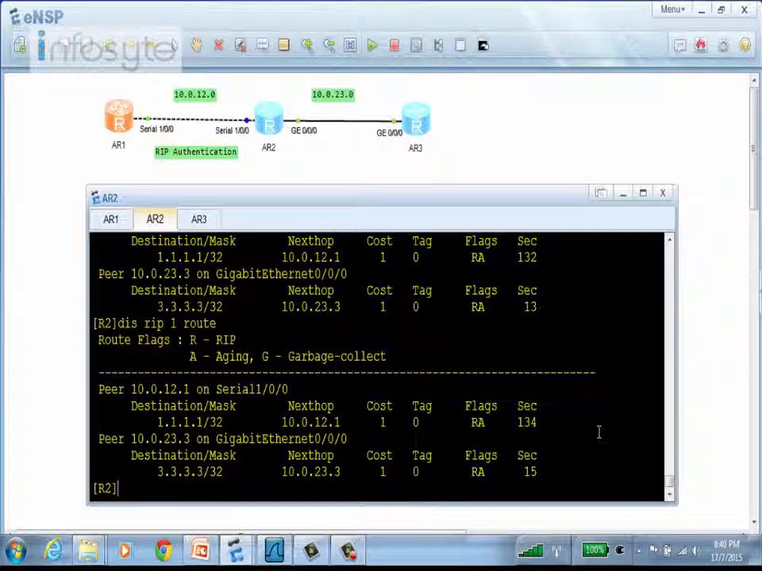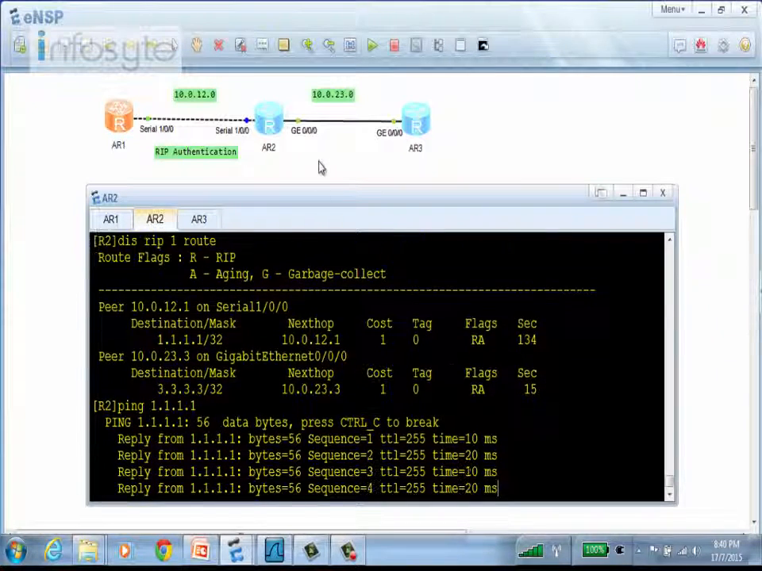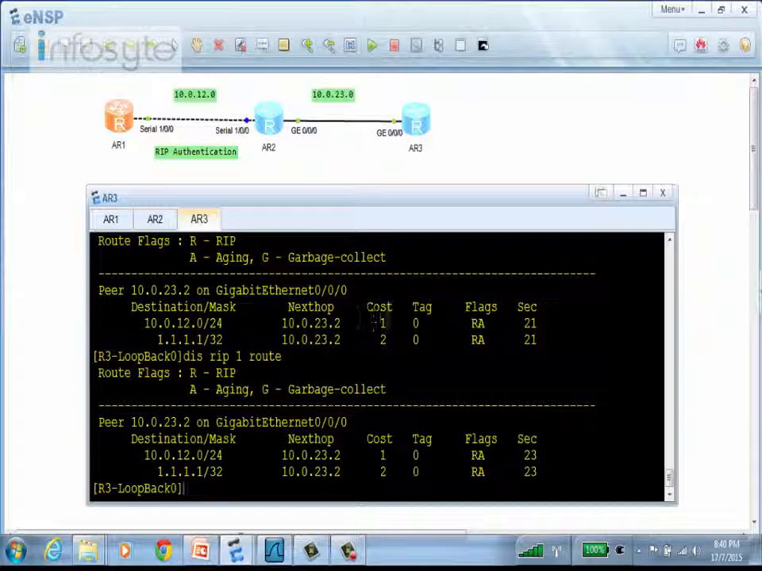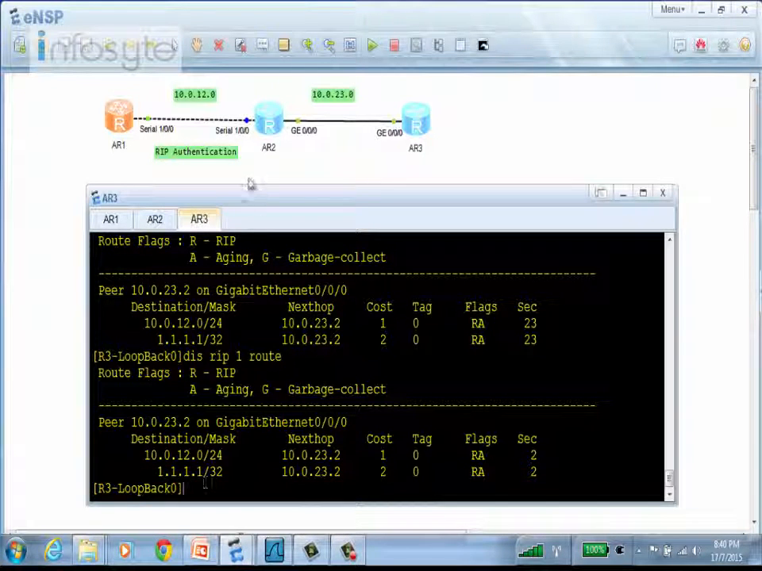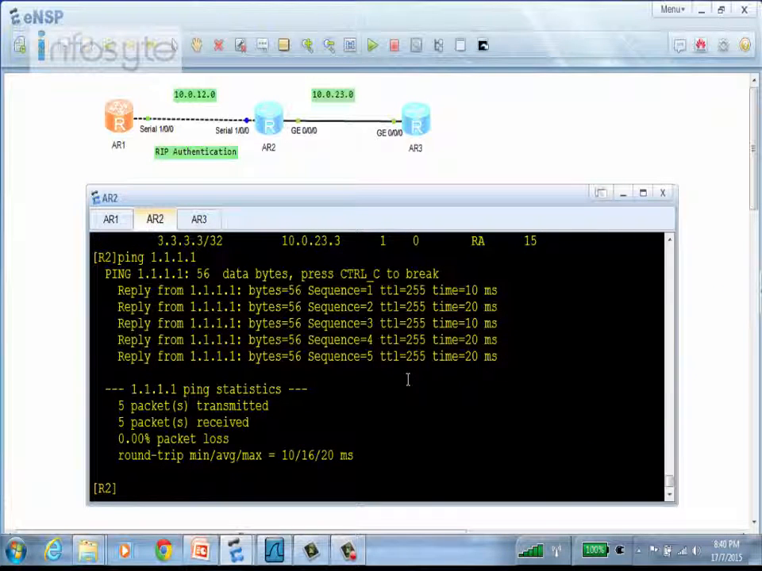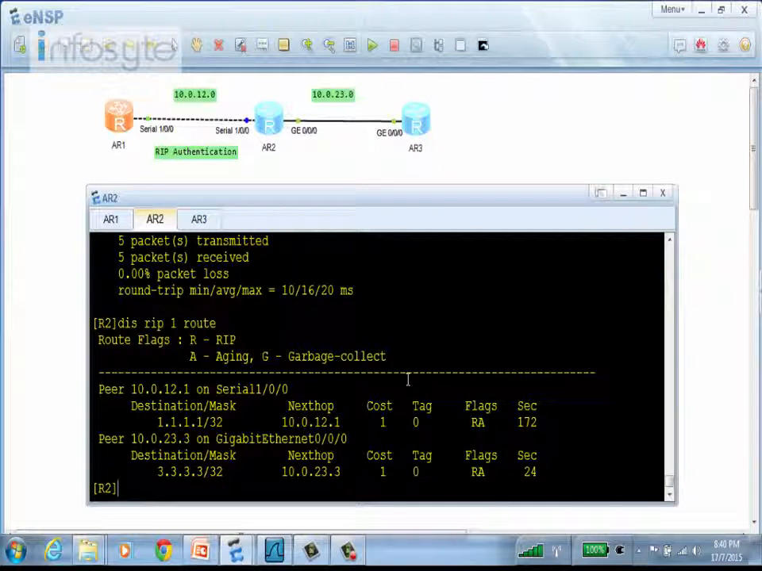One more thing I want to show you here is that when R1 has this authentication between R1 and R2, I'm still able to ping the network. And between R2 and R3, you would expect that R2 doesn't send this information to R3, which is not the case. You notice that the most recent update was 2 seconds ago. So the update that is not received by R2 from R1, R2 will still send this information to R3. So now let's see our aging here.